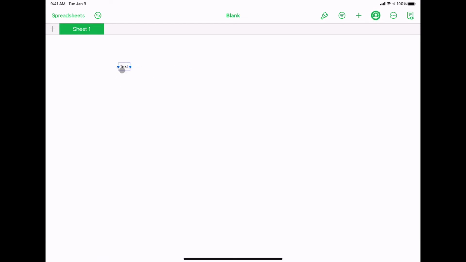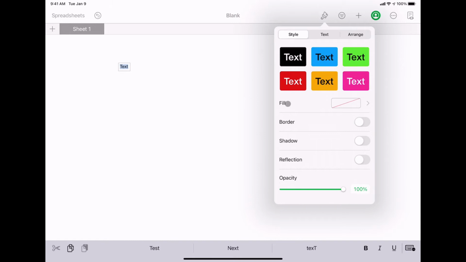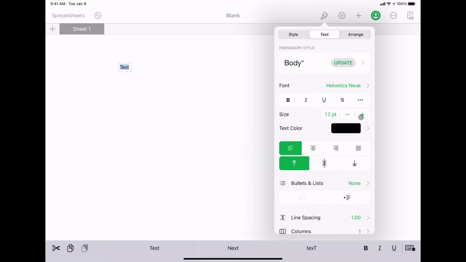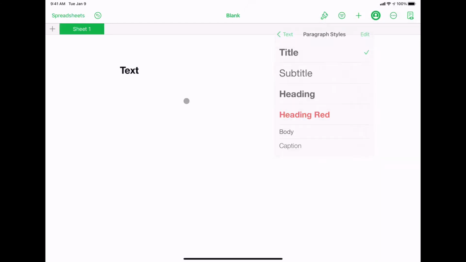And if I wanted to make it larger, I can highlight it. This little paintbrush here is my format option. So anytime I need to format something, I can just hit the paintbrush after selecting it, and I can change the size, the style, make it bigger, smaller, fonts, all that good stuff. I can adjust all those things if I want.